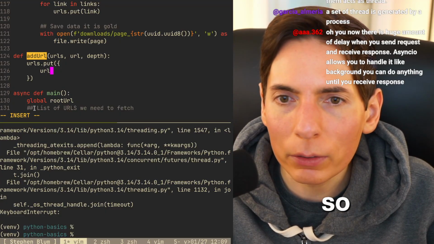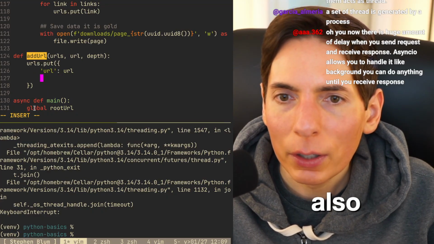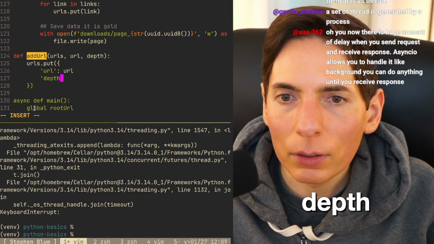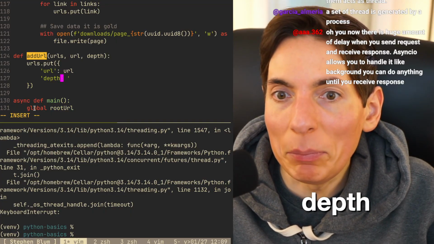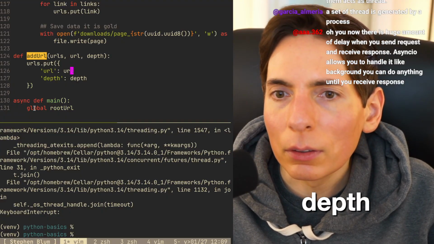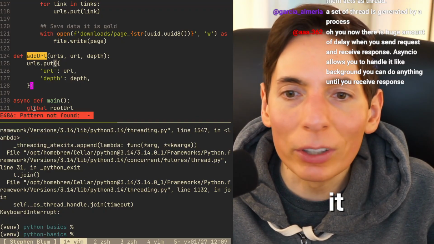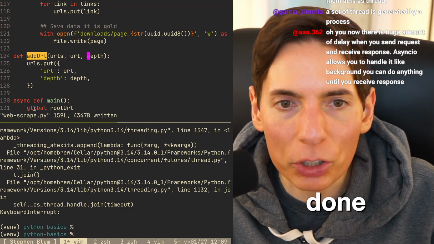All right, so the URL will be the URL. Okay, and then I think we should also say the depth is the depth. We're just going to keep it simple. Depth equals depth. We'll put commas at the end of there. Good to go. That's it. We don't need to return anything. We're done with that function.